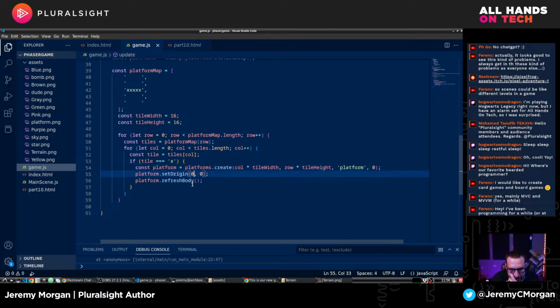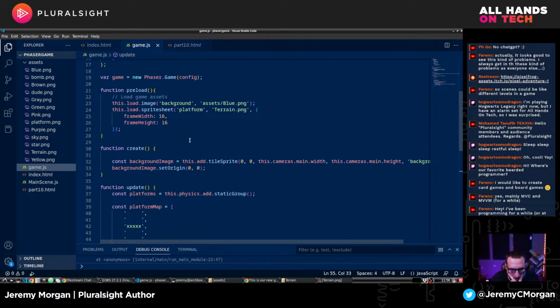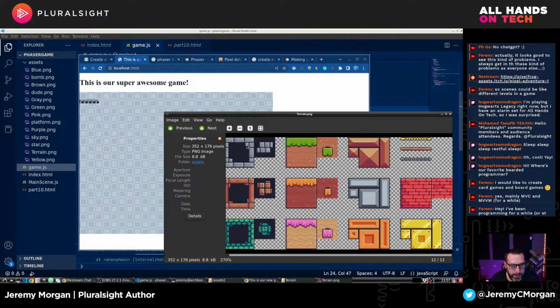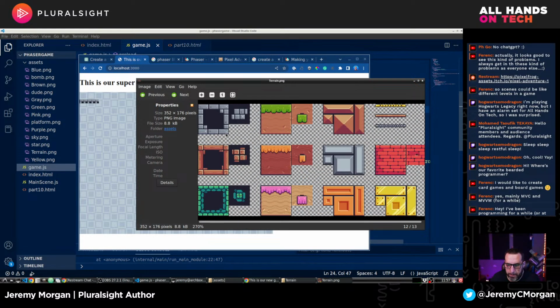Platform, set origin of 0, 0, and then refresh body. So I don't really know. Well, it's working. Let's try assets, terrain PNG, so we at least can load up the right one. There we go. But see, that doesn't really look right either, because that's a piece of our terrain here. Kind of looks like a piece of this one. But maybe I'm wrong.